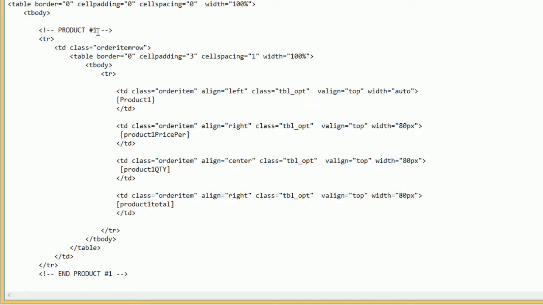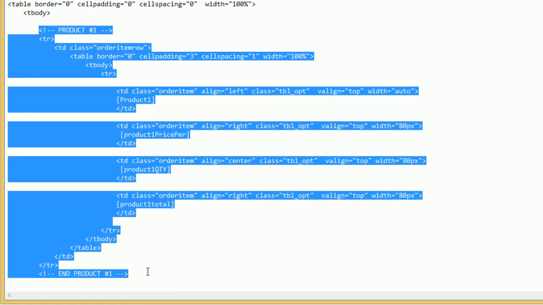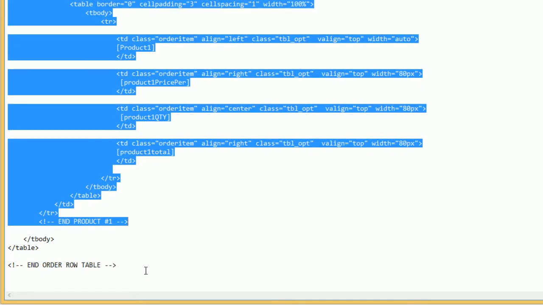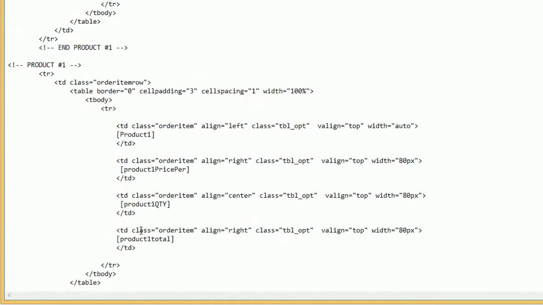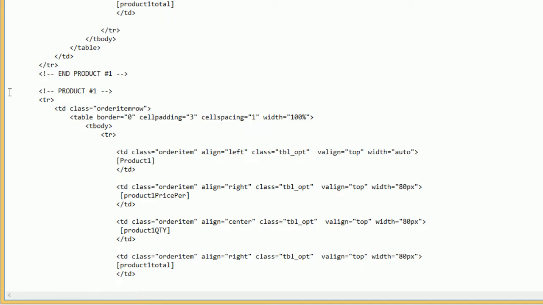Now let's add the second row of the table that will be conditionally displayed. In HTML, each table row is defined by a tr opening tag and a tr closing tag. You can clearly see where each row starts and ends. Copy the first row and paste it below. Be sure it is inside the end table tag. Now rename each field so that it ends in 2 instead of 1. Now we have the second row of our table.